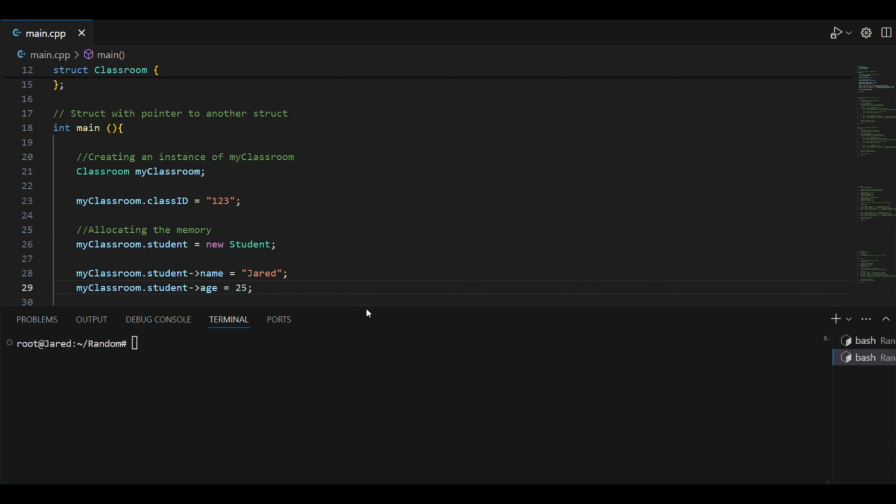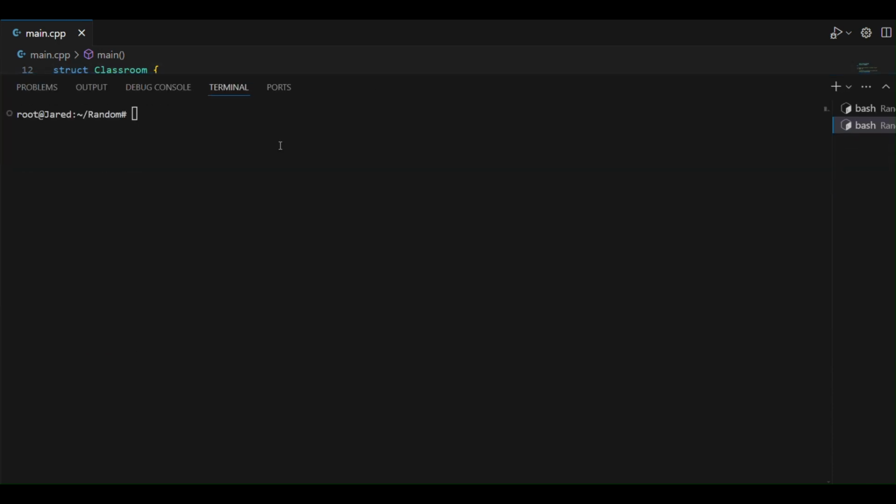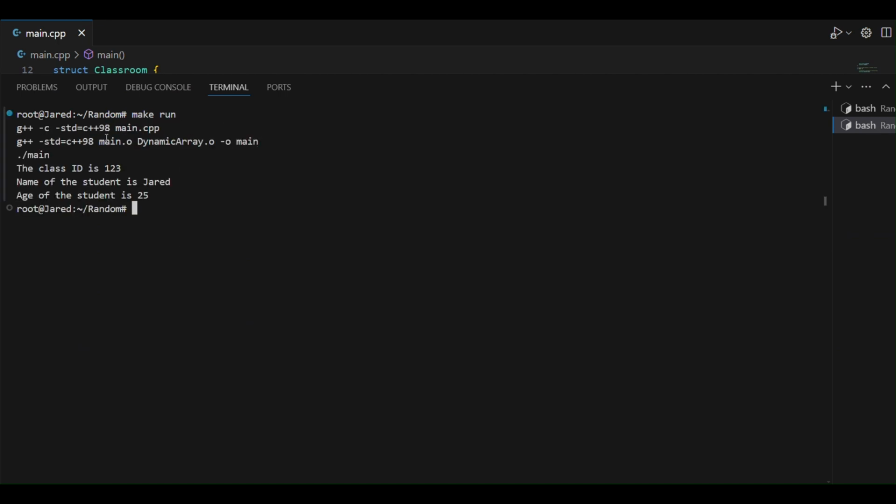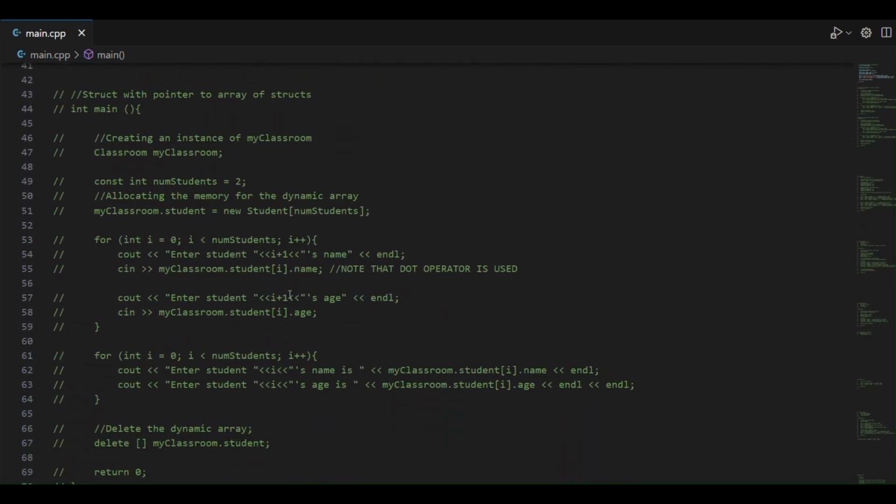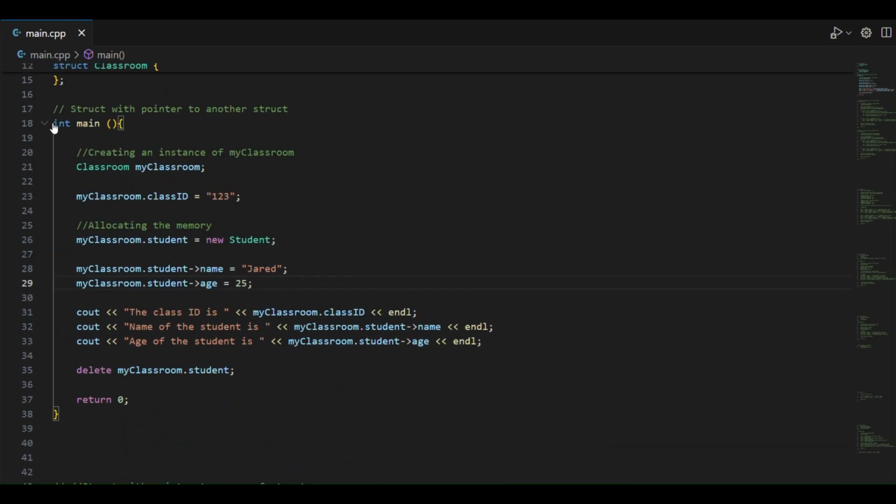Sorry, okay, let's just run this code and see if it works. I changed the position of the terminal because I don't know why I had it on the side in the first place, but it's okay. So class ID is 123, name of student is Jared, age of student is 25. That is correct. That is what we expected. And yeah, so on to the next one. Let's comment all of this out.